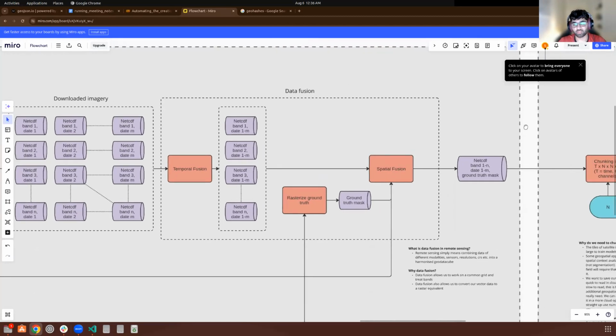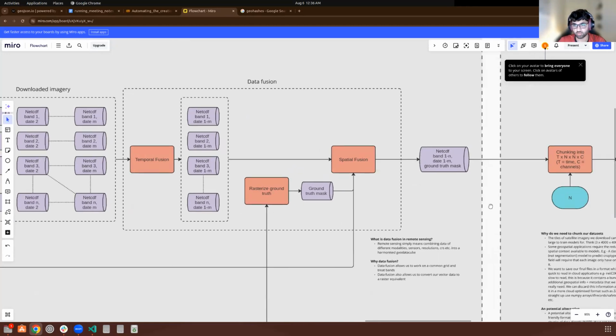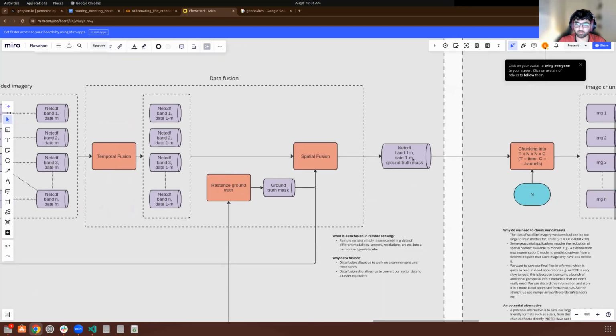The reason we're doing this is because it just makes things very easy to work with. At that point, you can think of it as a single image with n channels or n bands, so it makes things very easy afterwards. So we fuse all of our data together, and for one single GeoJSON, this is what we will get: an XCDF with band 1 to N, date 1 to M, and a ground truth mask.